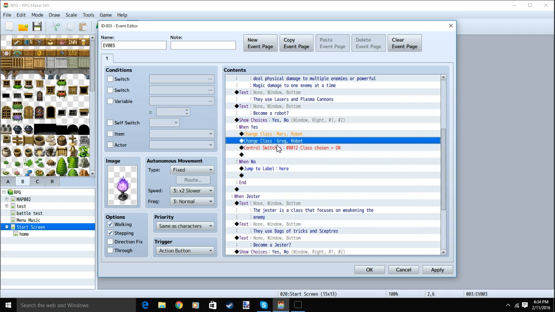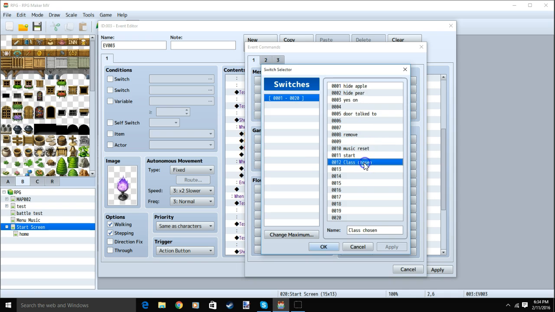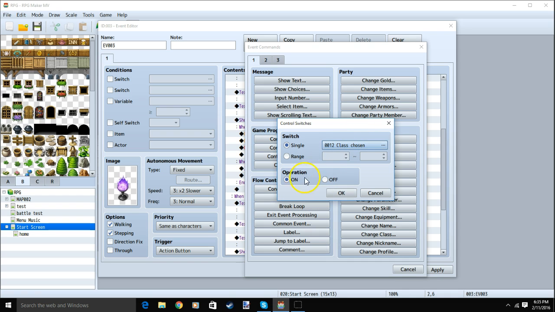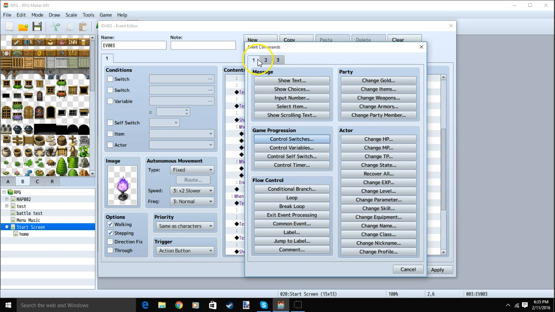Under both of those, you'll click a black diamond, tab 1, control switches, go to your class chosen switch, click OK, make sure it's on, and click OK. Under no, we will click a black diamond, tab 1, jump to label, and type in a simple word. I chose here for this tutorial, then click OK.